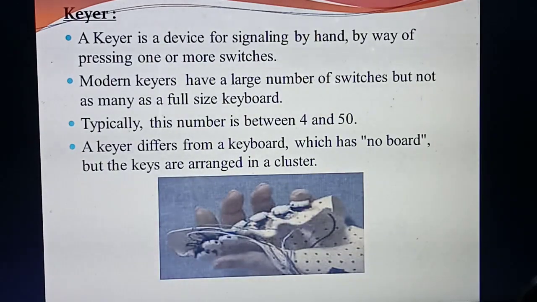Then the next one is a keyer. Okay, so see the image for the keyer. That's the diagram or image for keyer. It is also one of the input devices or signaling devices. By using this device you can give signals, just like an alarm or anything, you can give signals by using hand. So see this image or picture.